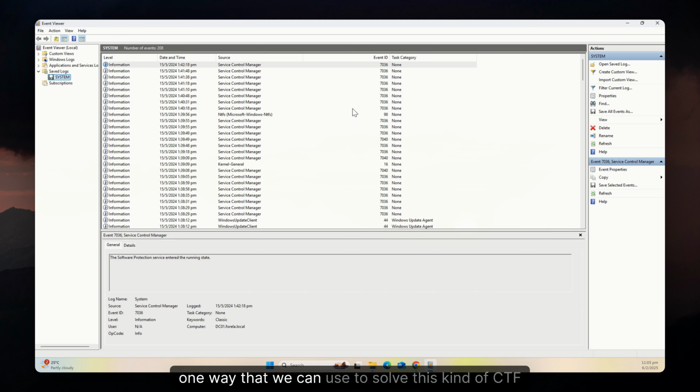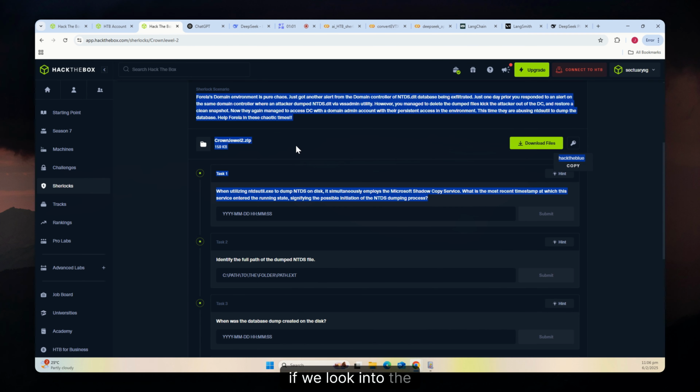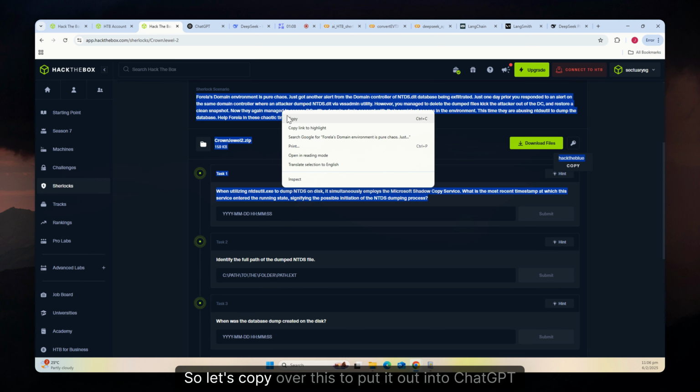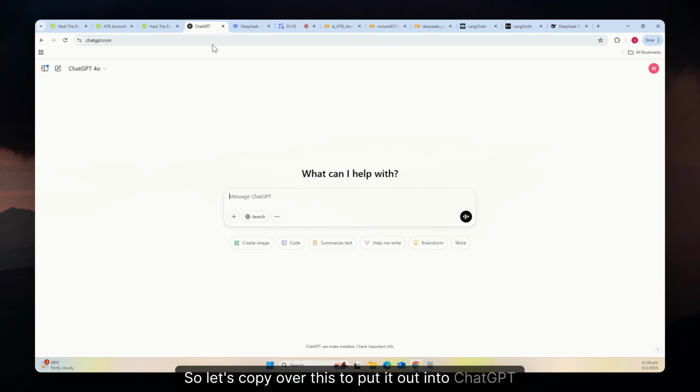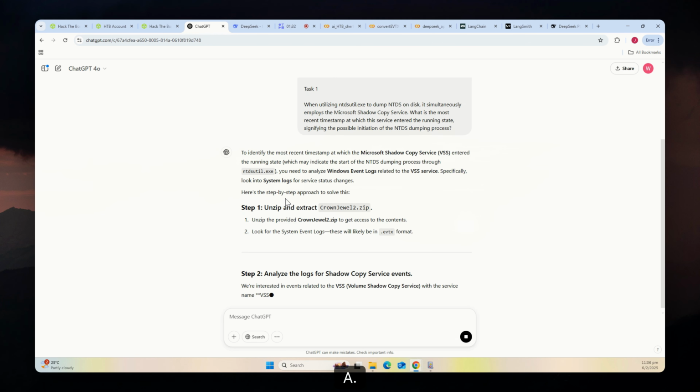One way that we can use to solve this kind of CTF is, of course, to utilize ChatGPT or some AI as a starting point. So let's try that out. If we look into Hack The Box, these are the questions that they are asking us. Let's copy this over into ChatGPT to see what is the first thing that we can get from here. Okay.